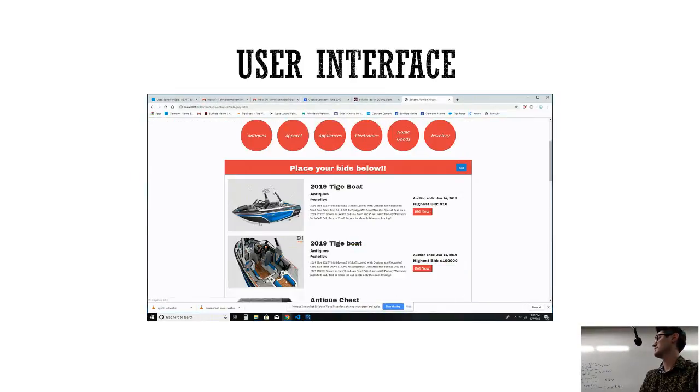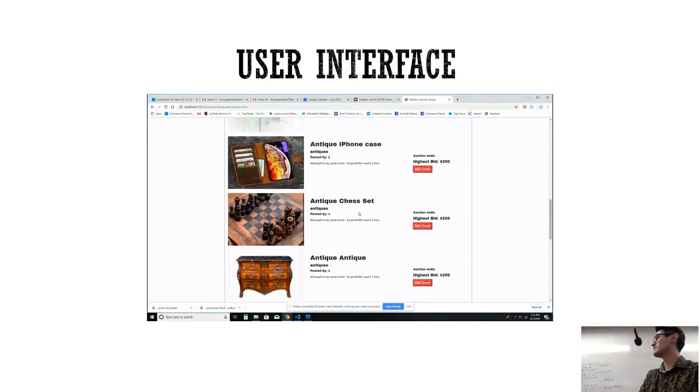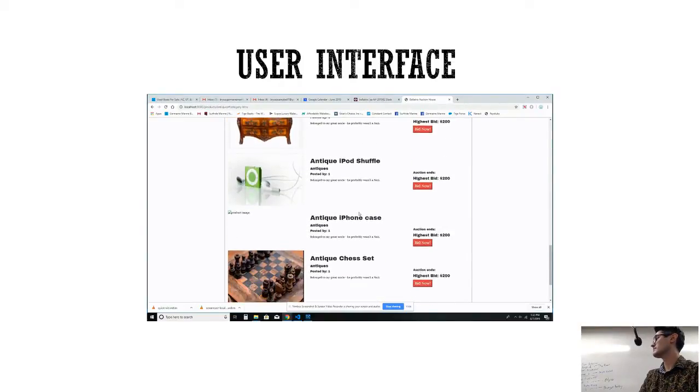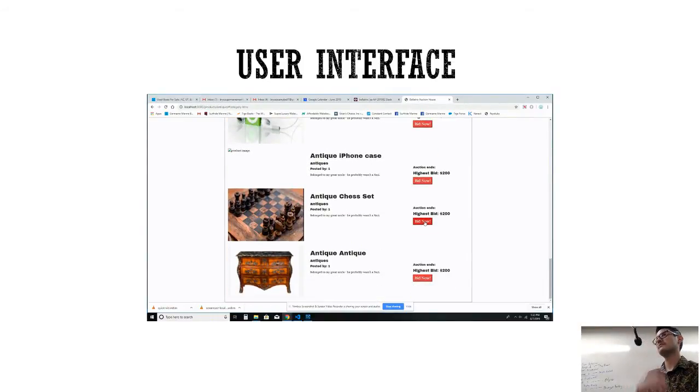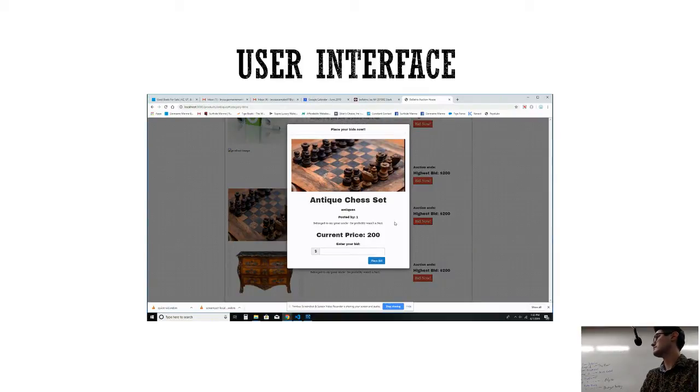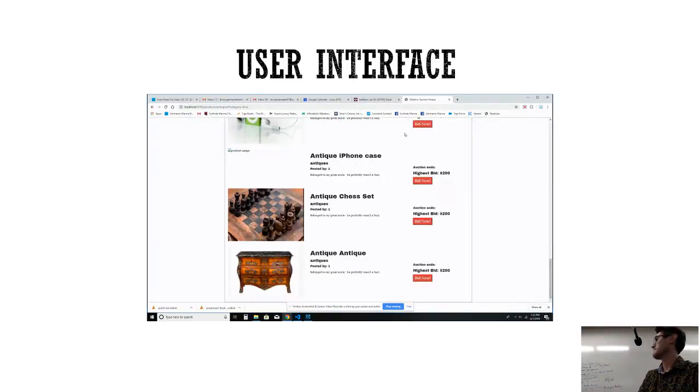So the idea was that we wanted to create a super clean user interface, basically a single page application that allowed users to easily navigate through all the products and place bids on them really fast.